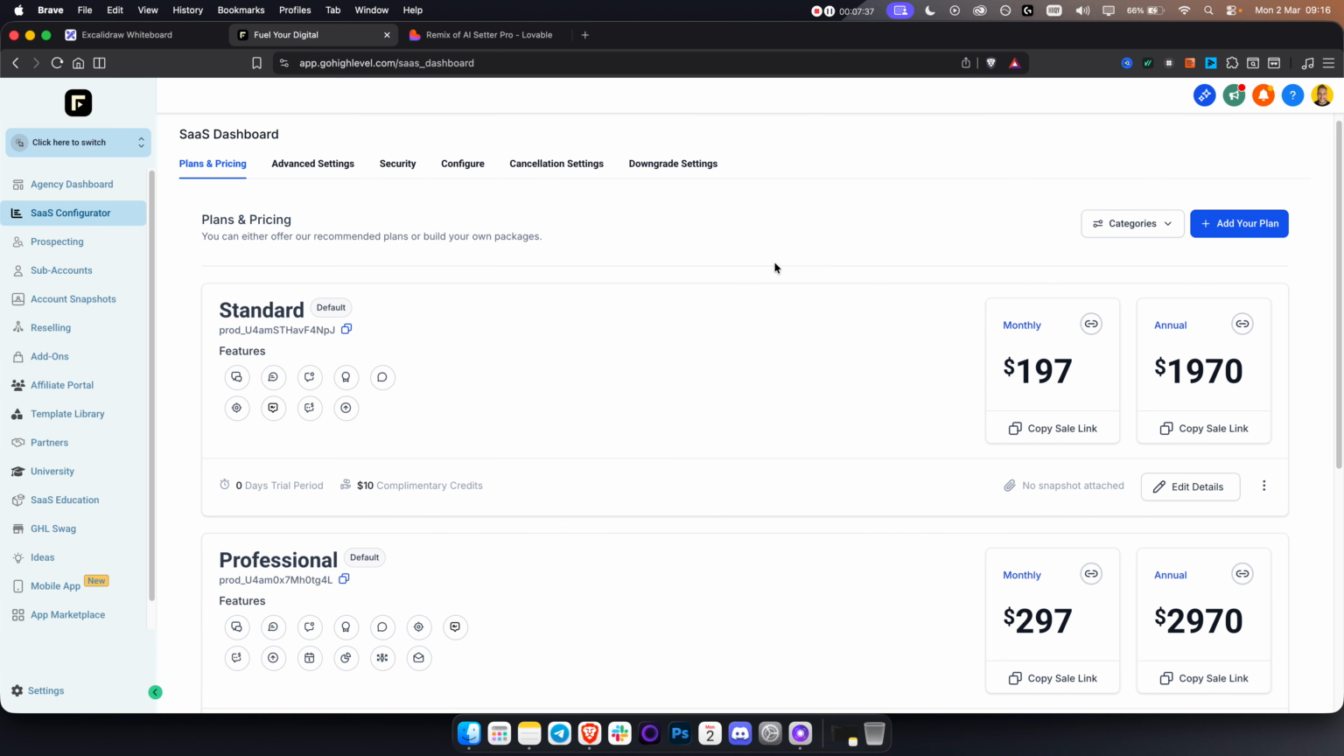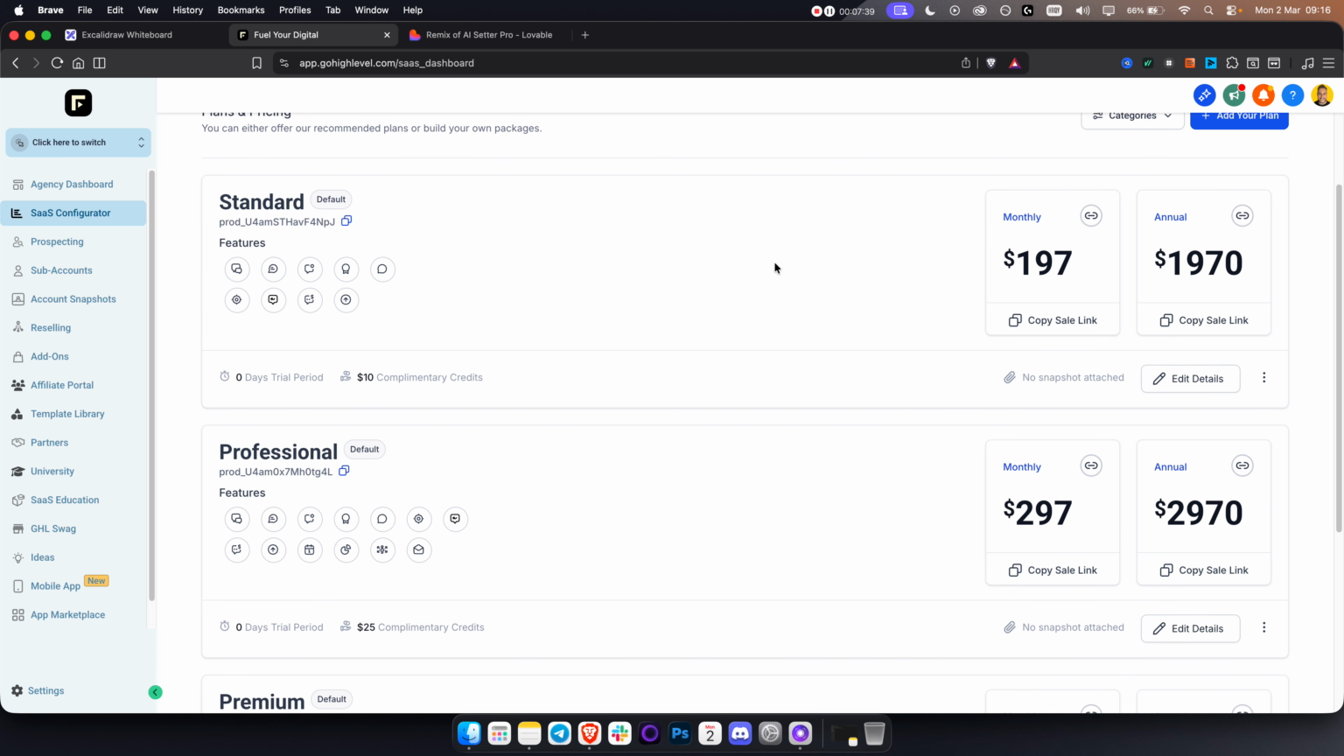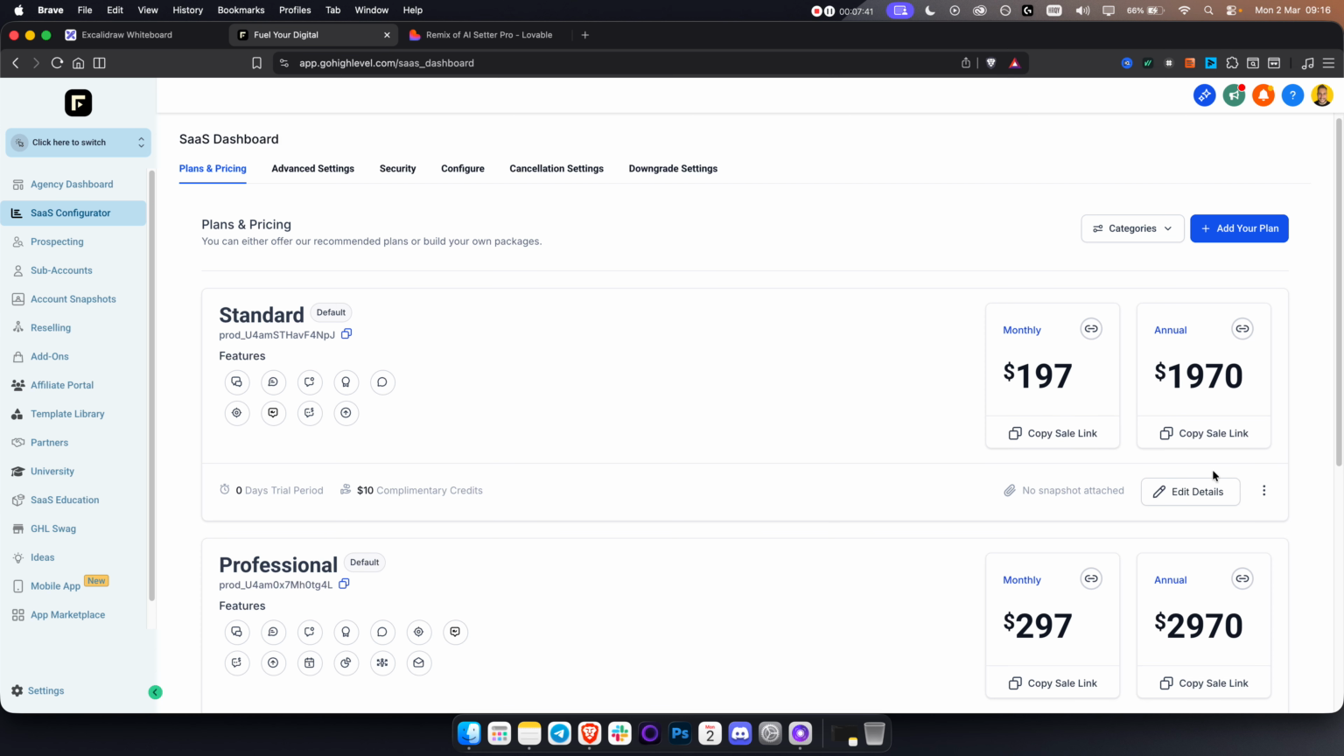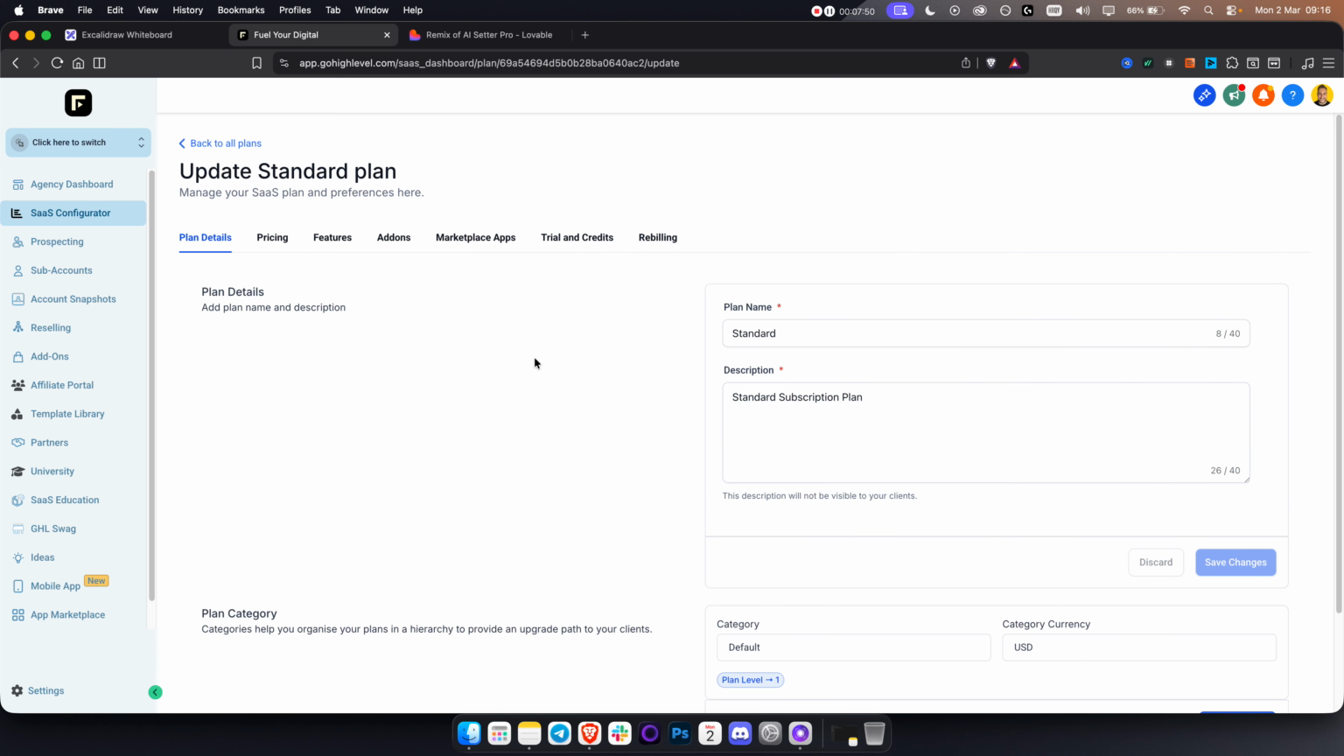So now let's go back here. This is where the real party is at. So we can go here and we can obviously click here. We can delete the plan if you're not liking the plan. However, I just go to edit details on this particular plan. And now, as you can see, this is what you can do for each plan.